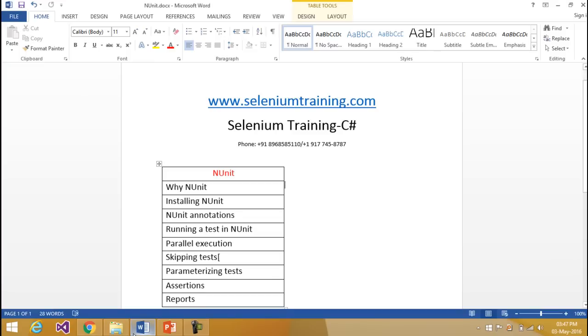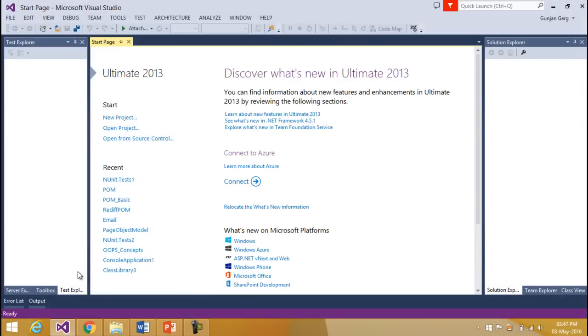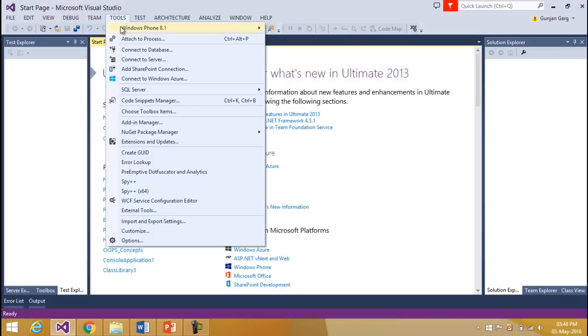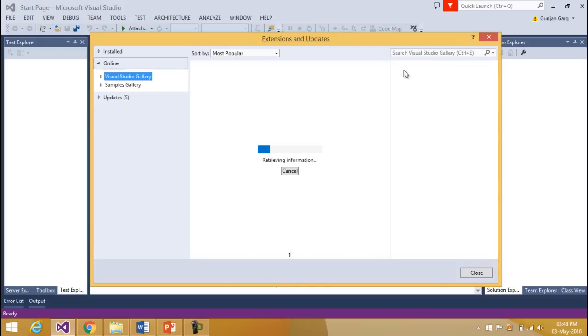The first thing you need to do in your Visual Studio is install NUnit. So I open my Visual Studio, and you can install NUnit from the net, from Google, or you can install it through Visual Studio as well. So you go to the Tools menu, under the Tools menu you go to Extensions and Updates, and then over here search for NUnit.